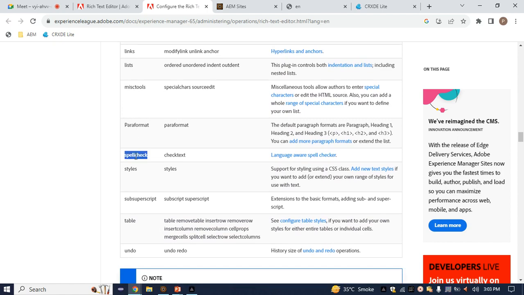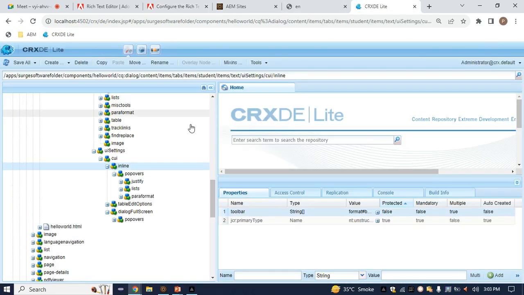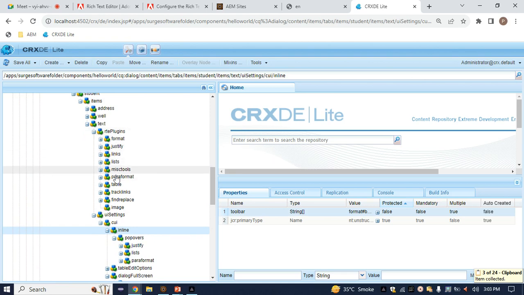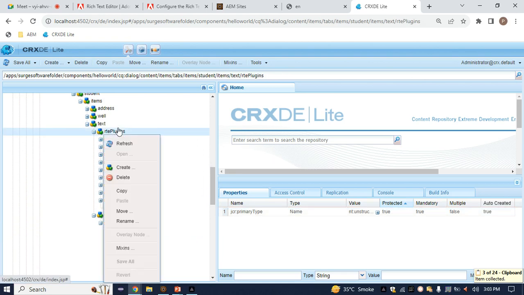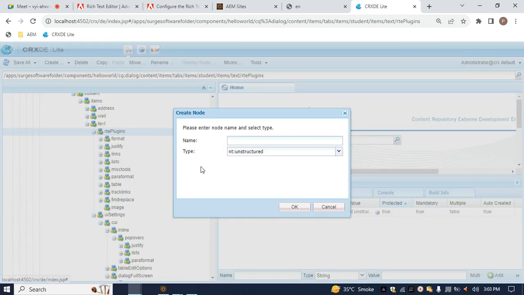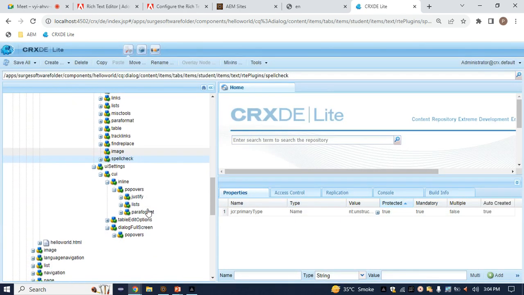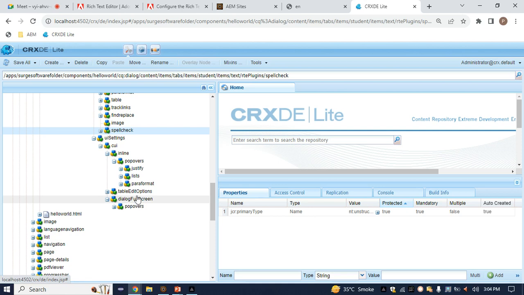Spell check, we have to copy from here. Spell check is there? No, it's not present. So right click on it, create a spell check. Save the changes, come here, and where is the spell check?